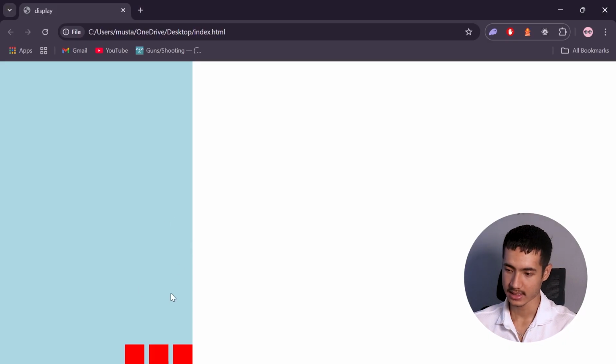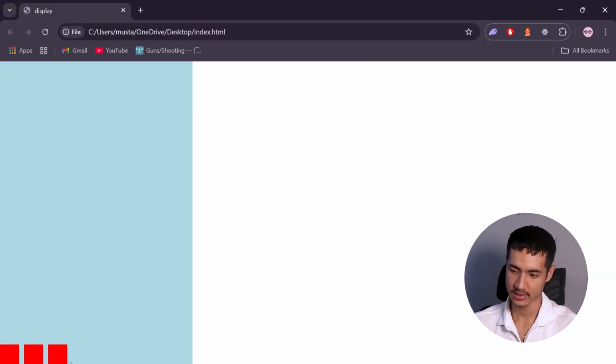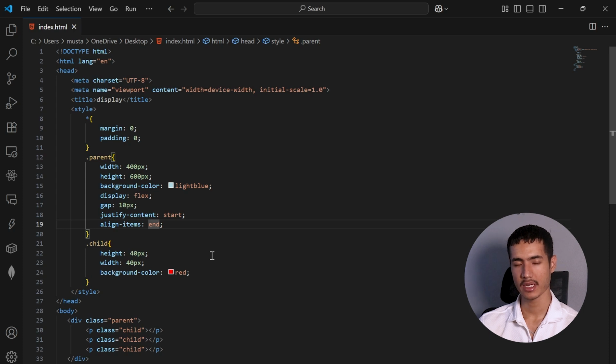And as I said, the align items appear over the y-axis, this is the align items. So we can change the align items to the end. When I save and refresh it, as you can see, these elements are moved to this corner of the screen. Just to recap, and let me make it clear for you guys, the align items will move over the y-axis and the justify content will move over the x-axis.